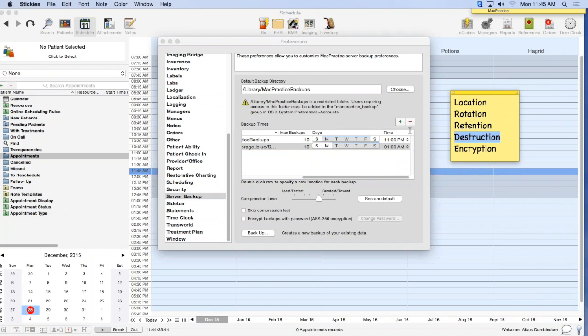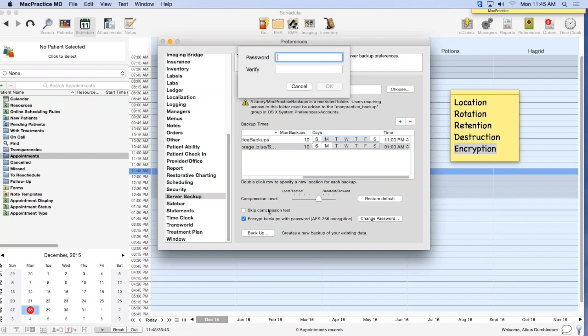The next thing to consider is destruction. If you are ever needing to dispose of an external backup disk, make sure you destroy it first. And finally, encryption. Encrypting a backup can add to its security, and some offices prefer to encrypt their MacPractice backups. You can do so by checking this box here. Notice it makes you enter in a password.